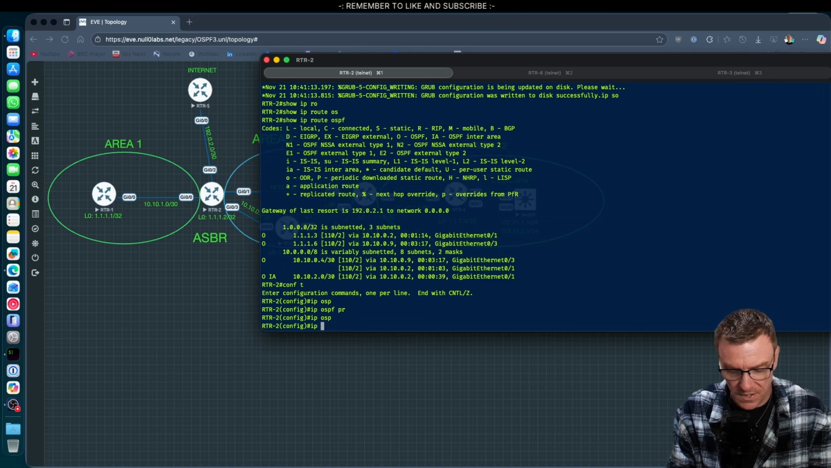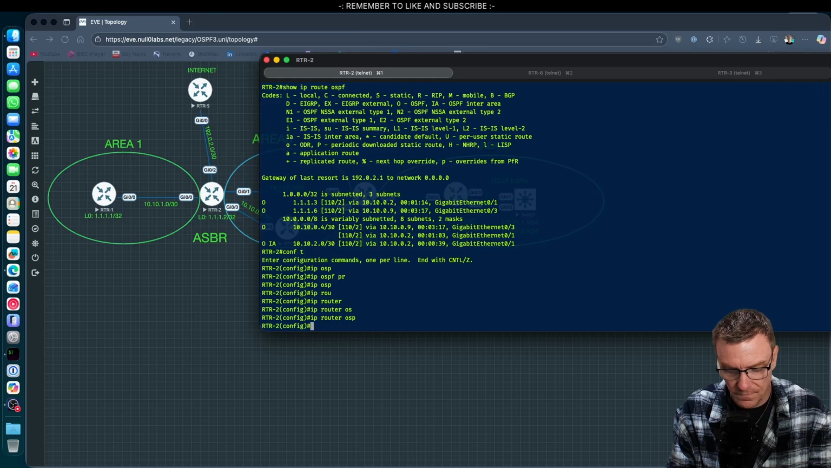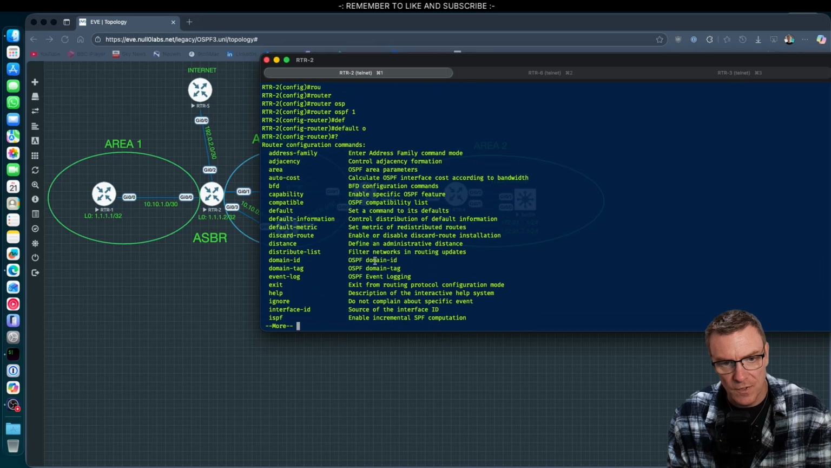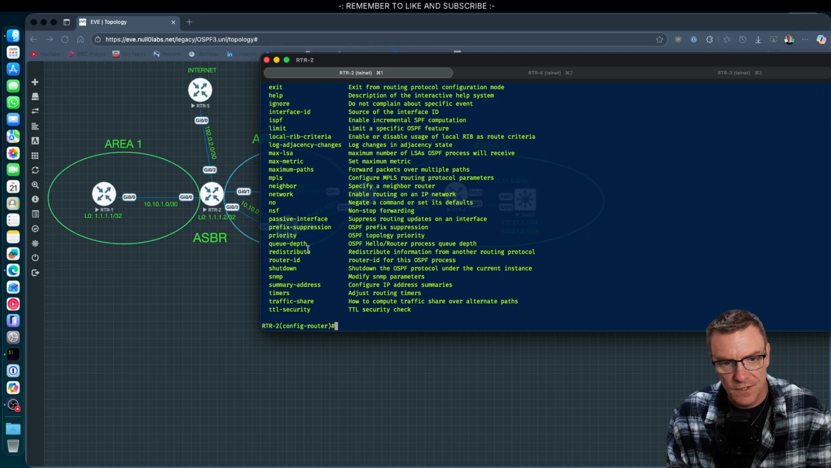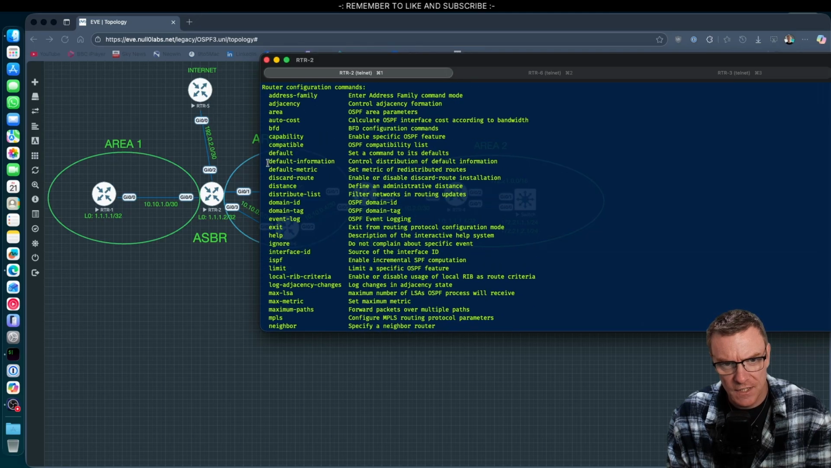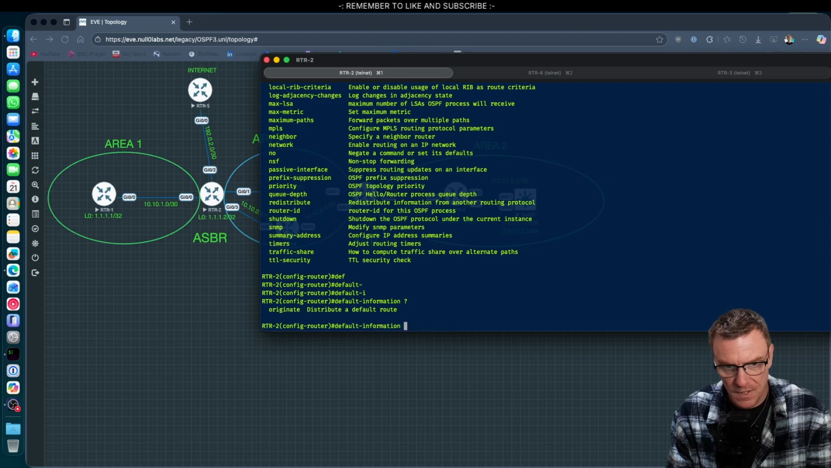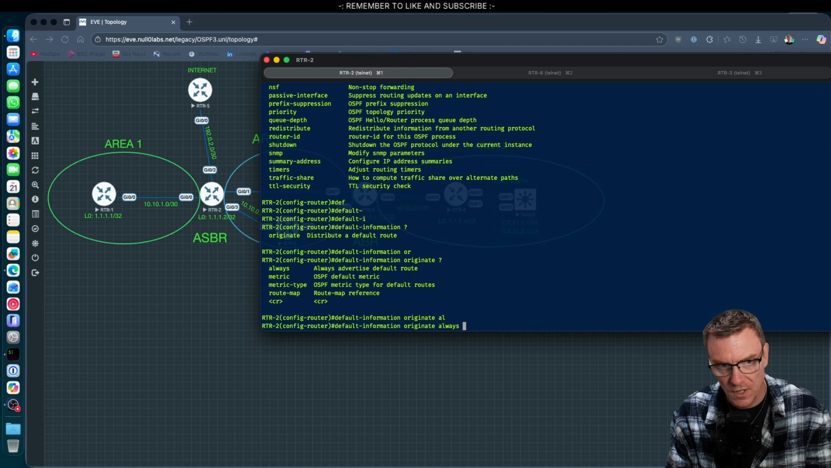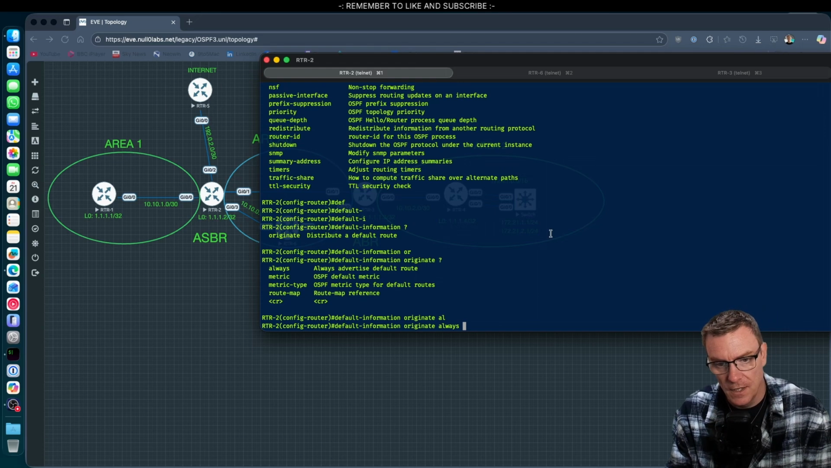So IP router OSPF 1. So we want to originate our default route that we added. So if we find here, we should see this default information. So we're going to go default information, and we want to originate it. And I'm going to say always for this one, because this is the only gateway, so we are going to always originate a default route from here. So I'm going to hit that.